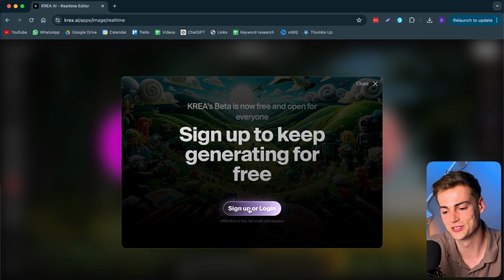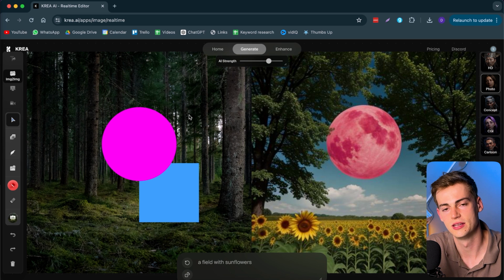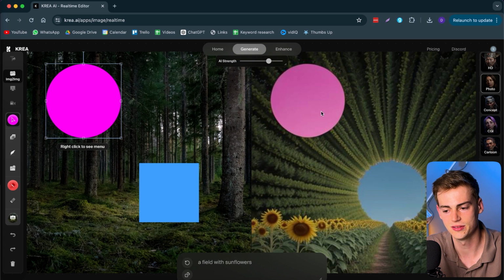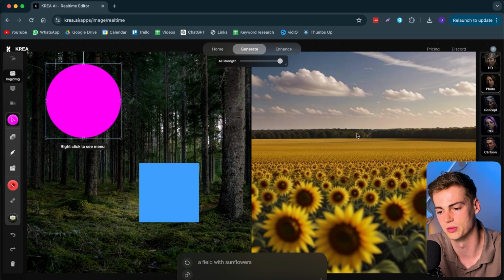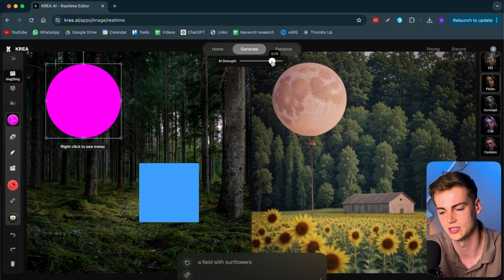Then we have to first sign up or log in. So let me just do that. Now, once you're logged in, you can just play around with this. And then we can play around with these objects. So if I move this to the left, we have a real-time image generation. We can even choose like the AI strength. And let's say we want to do it a little bit less, then we just have these squares. But if we turn it to the maximum, then it doesn't work at all. So we want to find the fine balance in there.